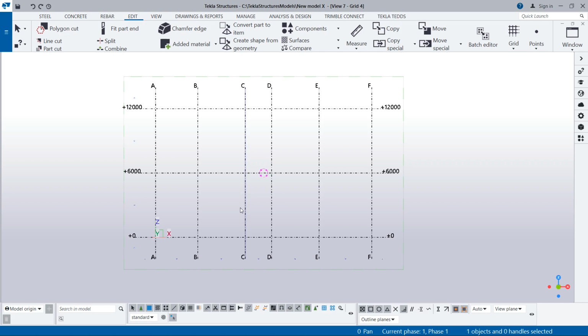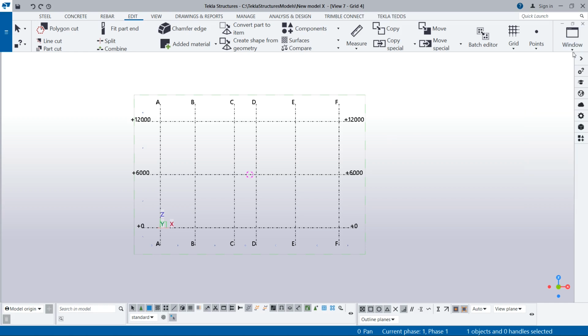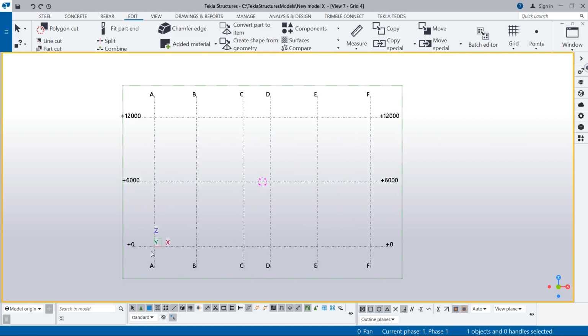And what this will tell you is that every time you want to select a grid or an elevation that you want to work with, just come to Windows and select the elevation that you want to work with. Now, currently, we are on grid 4, 7th view, and this is level 0, level 6 meters, level 12 meters. That means from here to here 6, from here to here is 12 meters. This is along the Z axis.